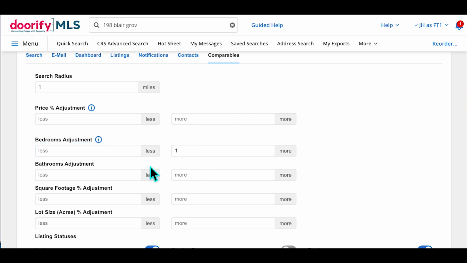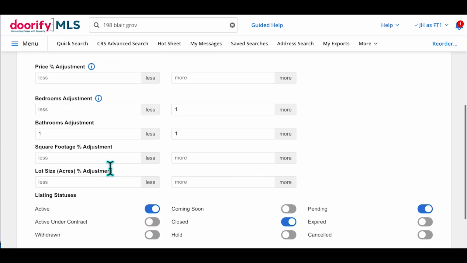Bathrooms, that's the total bathrooms. So if I say, yeah, let's go ahead, give us a little bit of leeway in that, maybe 1 less or 1 more. Again, we can always refine this. It's just a way to start a search, but you can always edit that. Square footage, I might say, well, if I'm looking up a listing, I'm just looking at square footage, maybe 10 or 15% on either side of that, just so we have something similar.